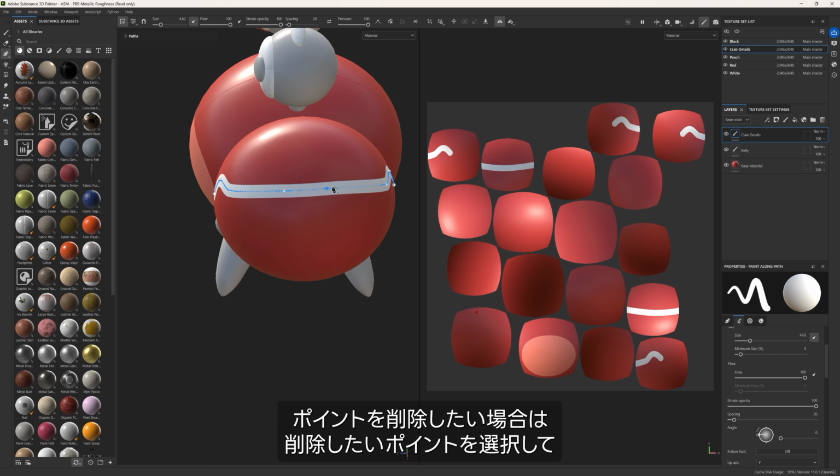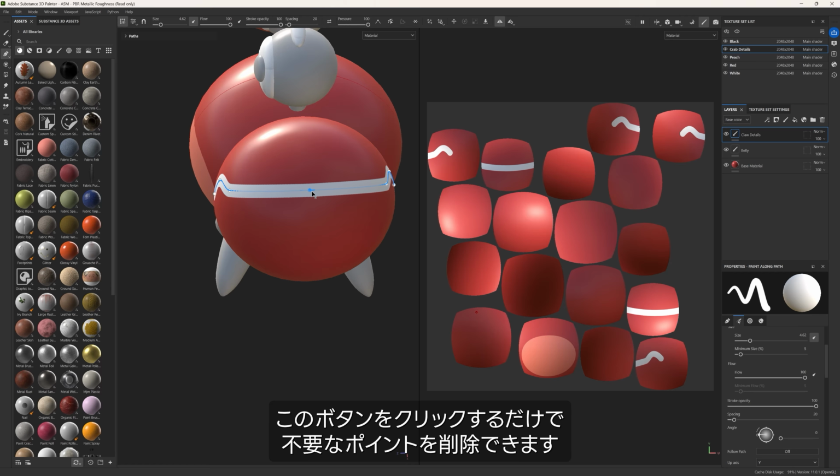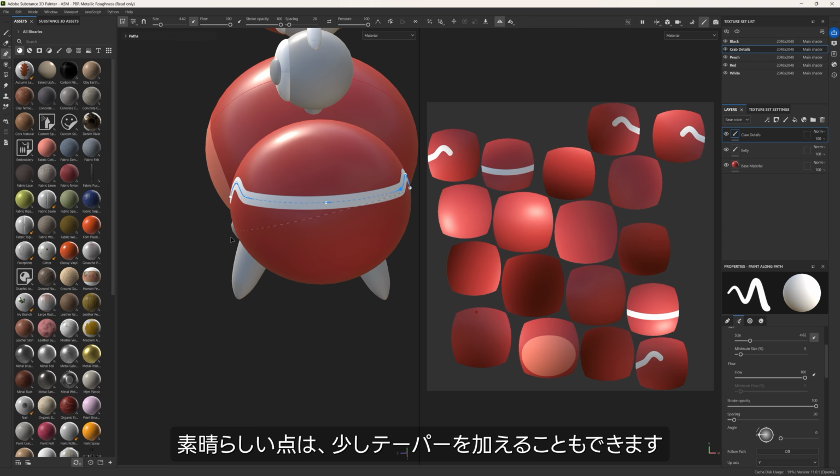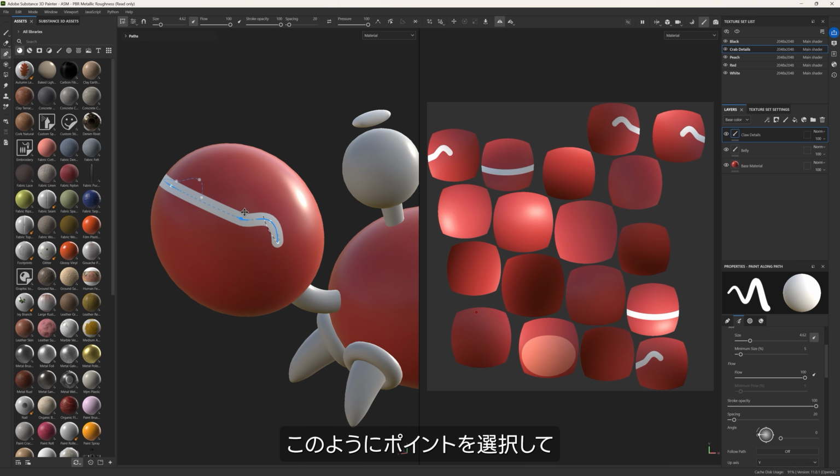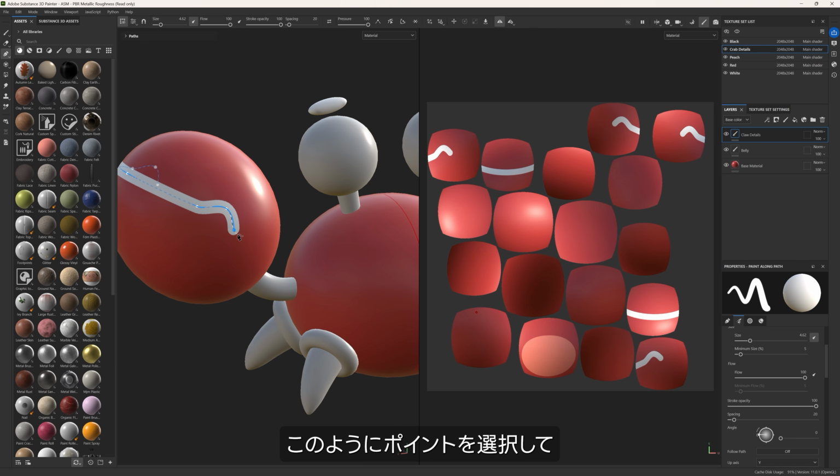If you want to delete a point, you can select the point and just hit that button there and remove any excess points. So one of the really cool things too is you can add a little bit of taper as well. So if you want to select a point like so, you can go up to the pressure and bring down the pressure, and you can see that's adjusting the brush size basically from the first point to that final point right there. So let's just say this is a pressure of 30.